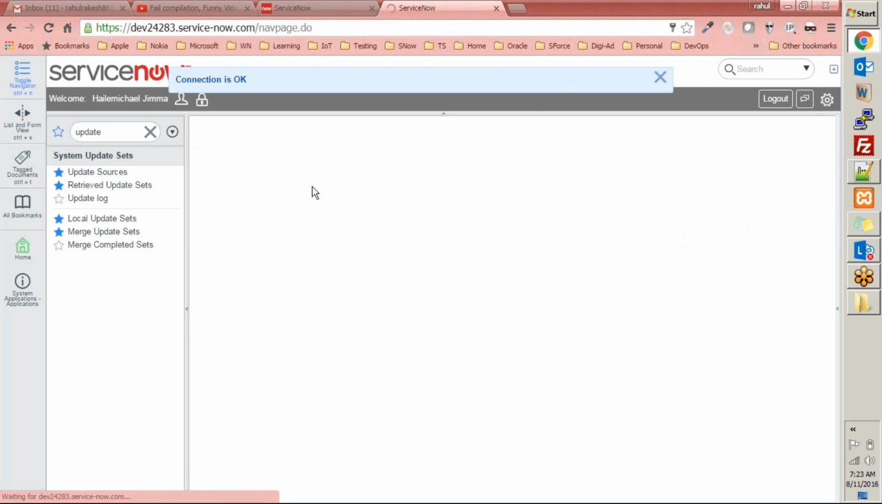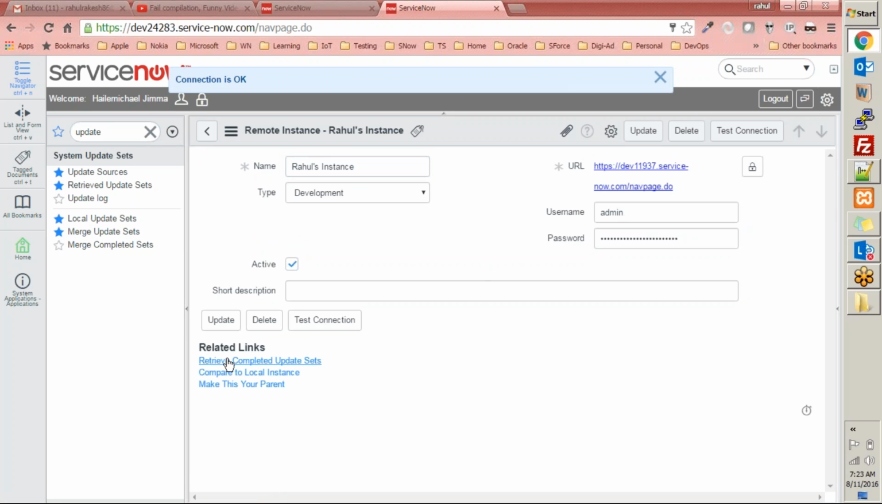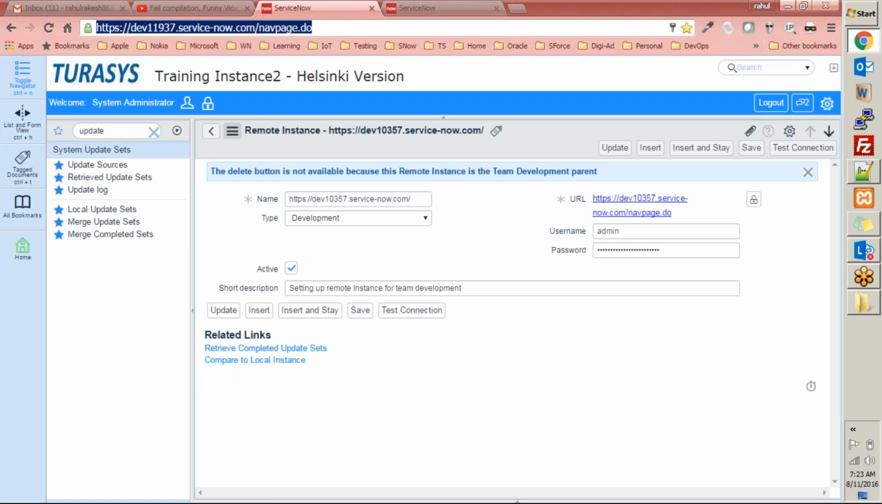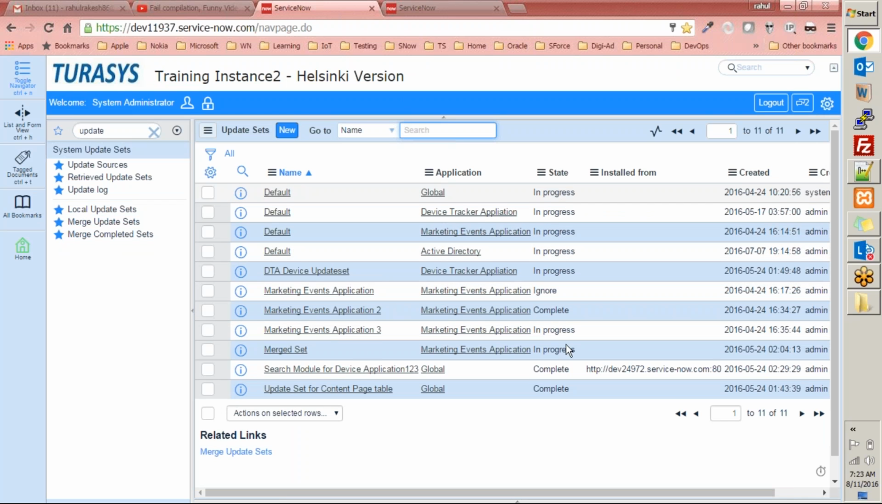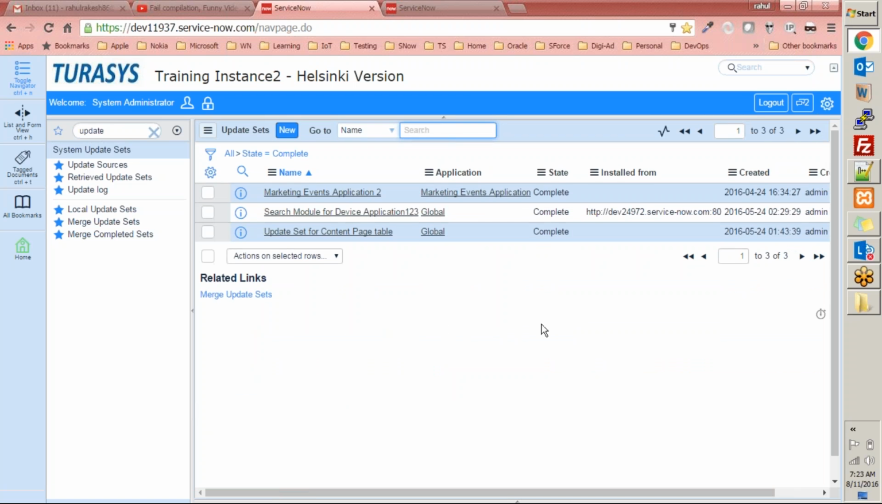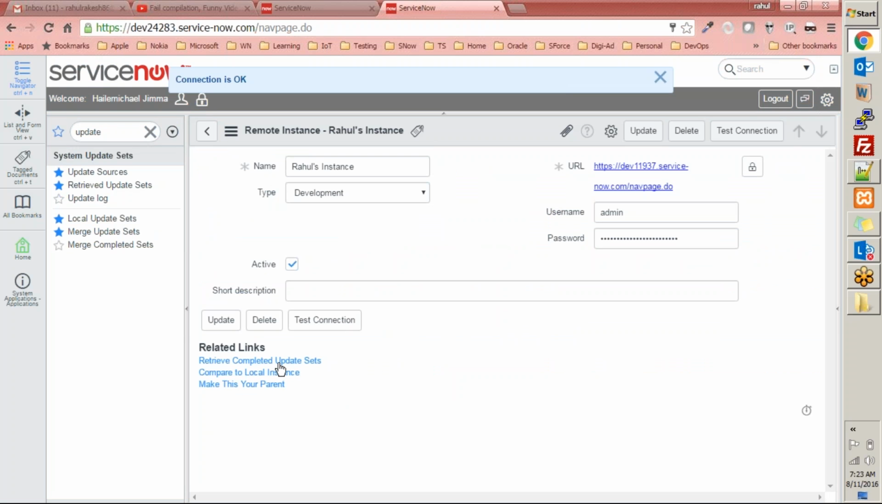When I'm able to submit it, I can directly retrieve completed update sets from my instance. Now I have three completed update sets, right? One is marketing events, two is search module for device application 1 to 3, and update set for content page tablet. Now I can go ahead and retrieve the completed update sets from my instance to your instance.